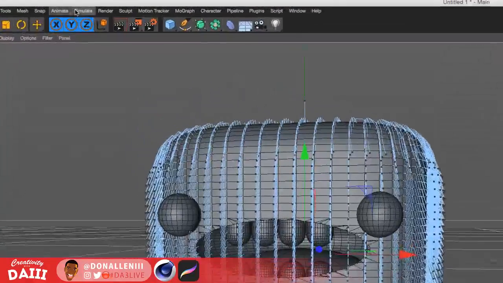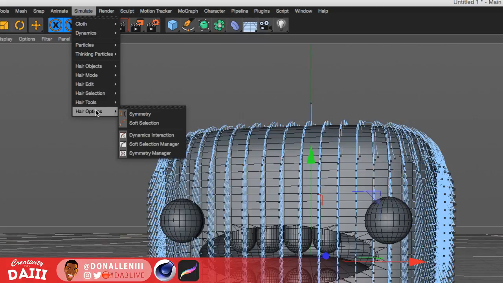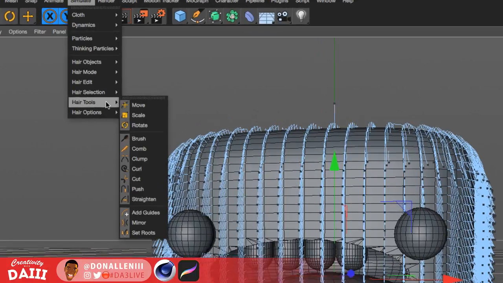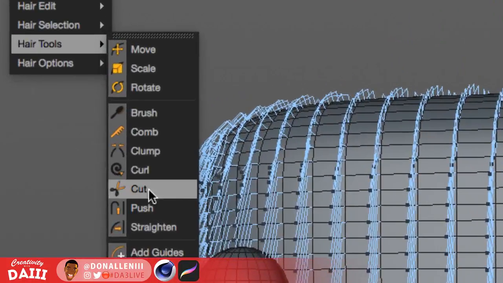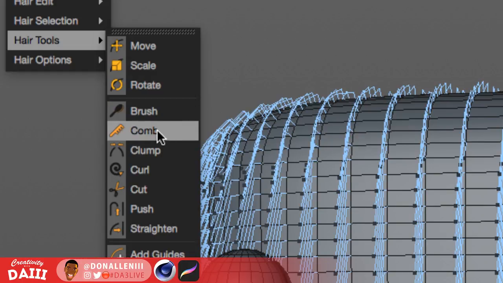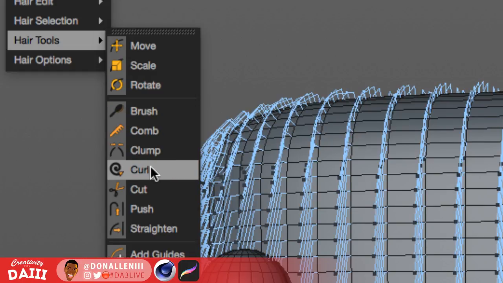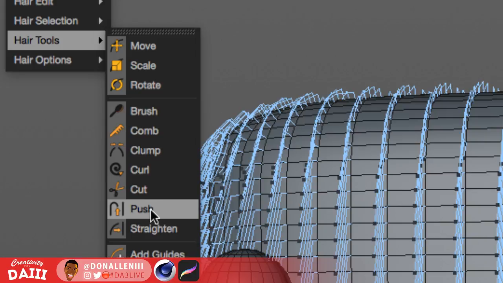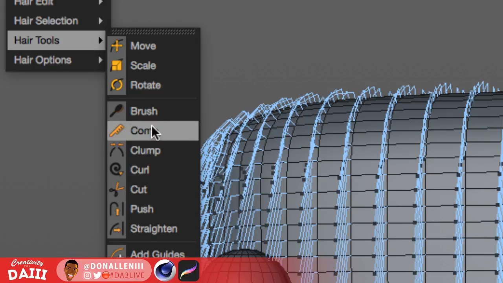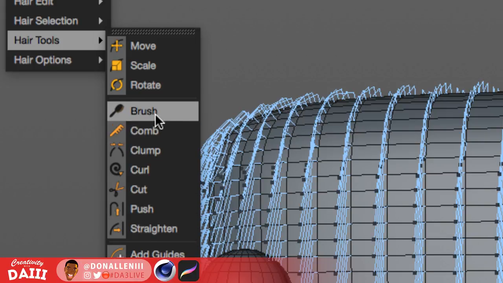So check this out. In the simulate tab, there's also hair options and hair tools. Just like in real life. Look at these names. We got a brush, we have a comb, we have a clumper, a curling iron, a cutting tool, a push tool, a straighten tool. This is a full-on salon.